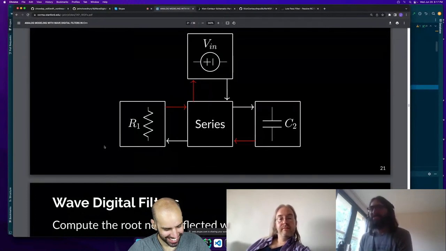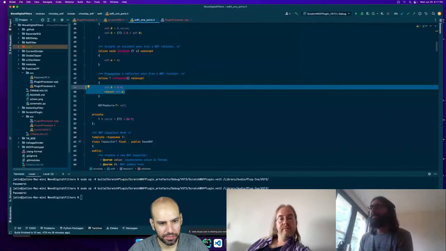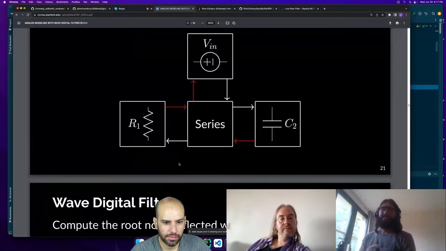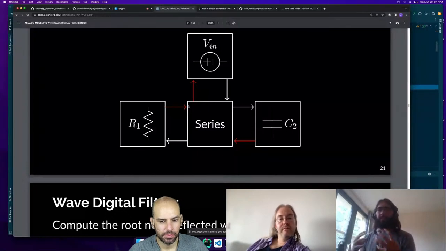So this is where wave digital filters get a little bit magical. And what's really fascinating about it to me is the way that wave digital filters break down information flow.